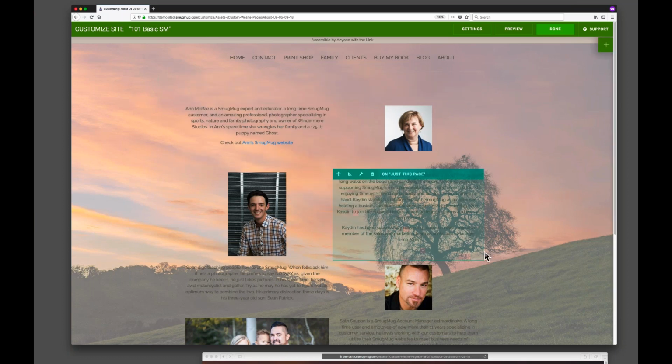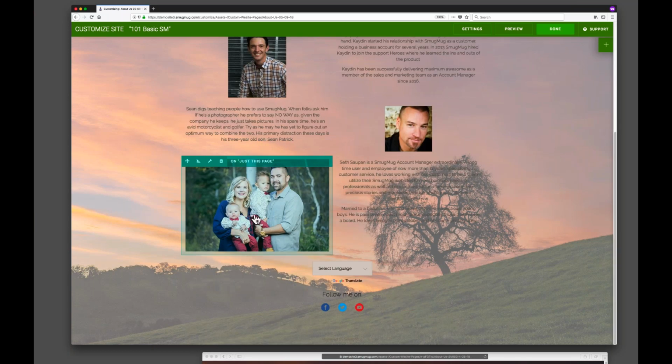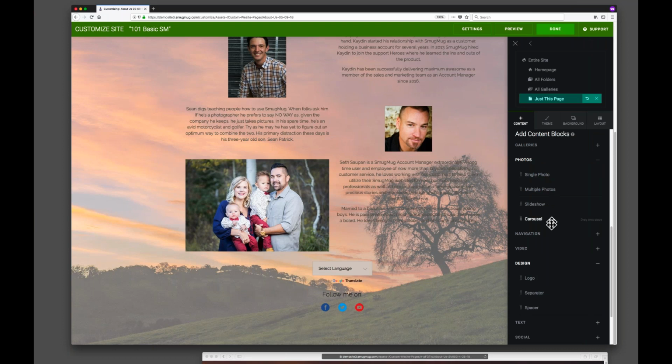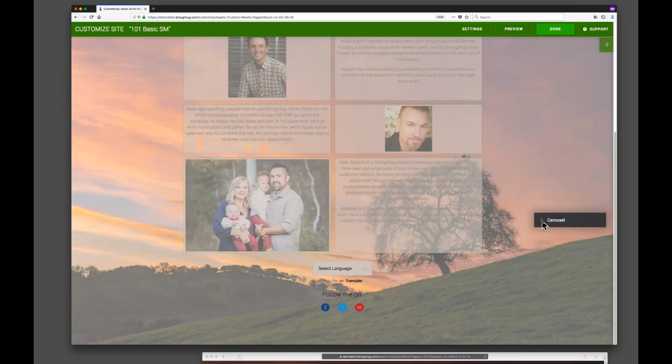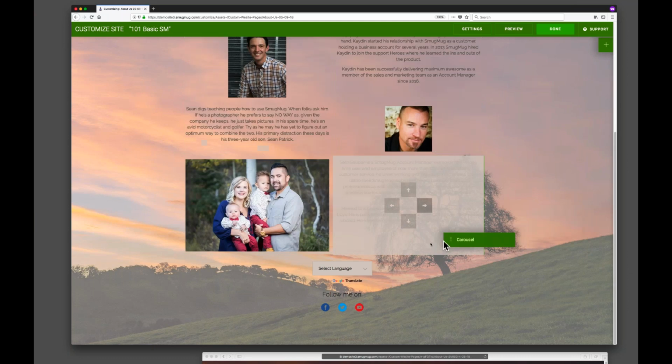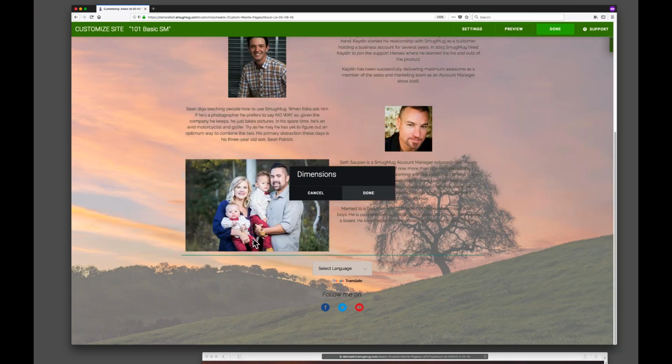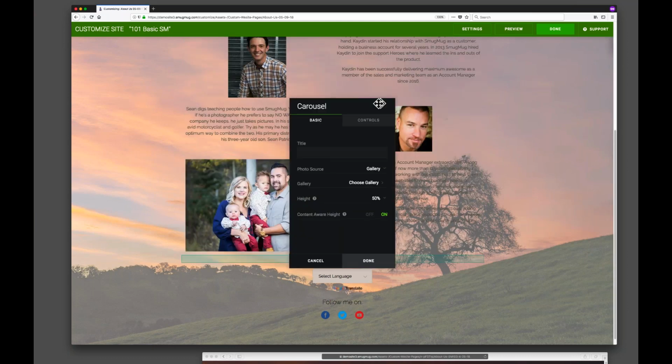Maybe we want to put some photos on the page completely. So let's get some sample photos down here at the bottom. Now I mentioned I would show you what the carousel is because I think the carousel is really cool. You can do multiple photo blocks. You can do a carousel slideshow. I'm going to drag a carousel down here, and the carousel is essentially a kind of scrolling slideshow. So we're going to drop that right in there.